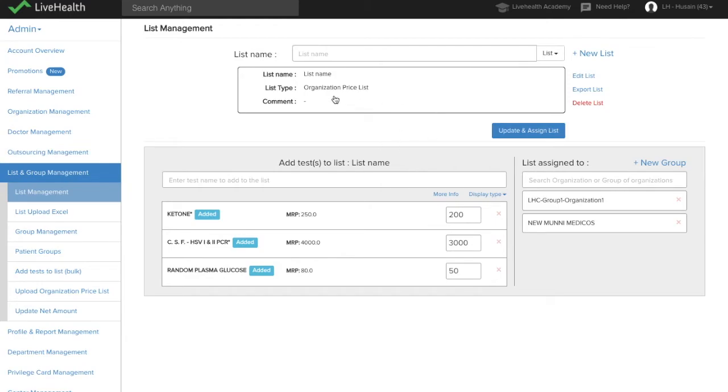In organization price list, this is the amount the organization patients need to pay while billing. So while billing, the patients from this organization will pay only 200 instead of the standard 250 amount. If you select a referral price list, then in that case the patients from that referral will pay a special amount instead of the standard rate. So this is the special amount which the referral patients pay in case of referral price list.